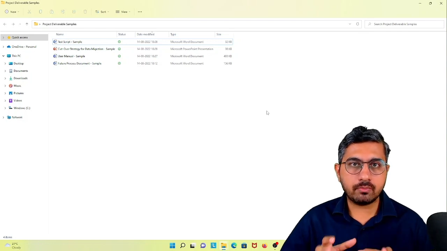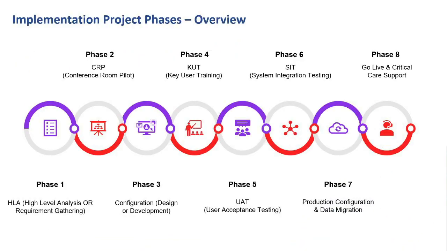Now, we have already made a couple of videos around the phases in implementation projects, so you already know those phases. It starts from HLA, or high level analysis. Then there is CRP, or conference room pilot. Then there is KUT, key user training. Then there is UAT, user acceptance testing. And then there is data migration, production configuration, and then the go live happens, which means the client starts using the system in reality. And post that there are certain support related phases that are involved. So these are the overall implementation phases.